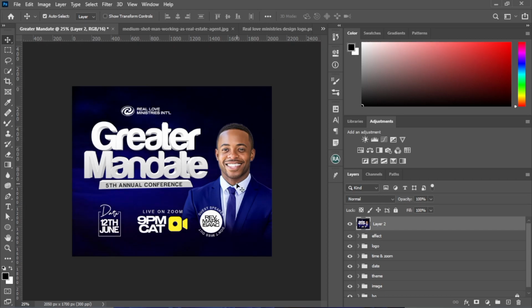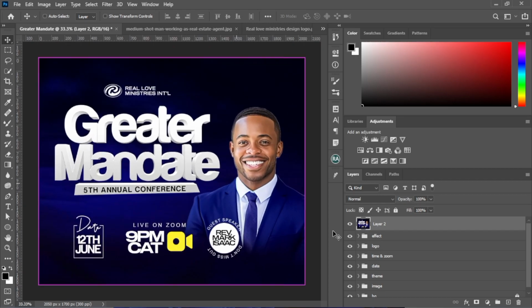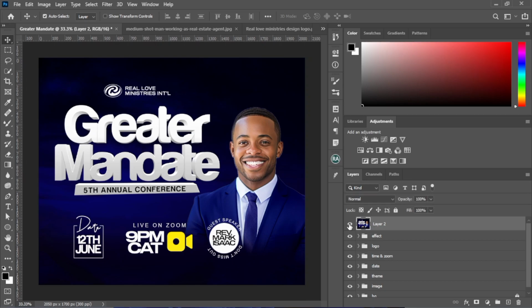Let's wait while it loads. Yeah, you can see the before and then the after. We were able to add some little brightness toward the image and the picture and the whole stuff.